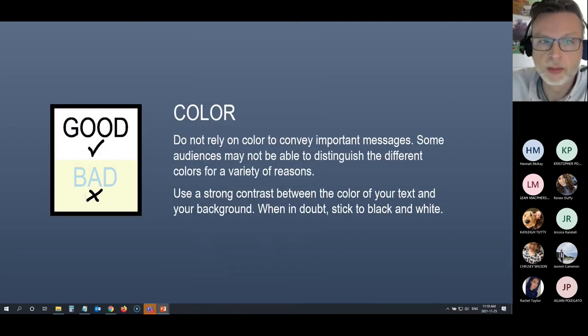Make sure that there's a nice high color contrast ratio. So here you can see a close up of my good and my bad example. It's very difficult to read that light blue text on that yellow background, but it's very easy to read the black text on a white background.